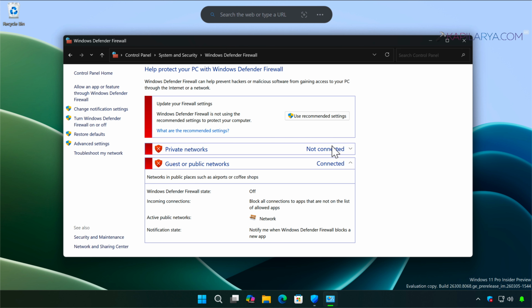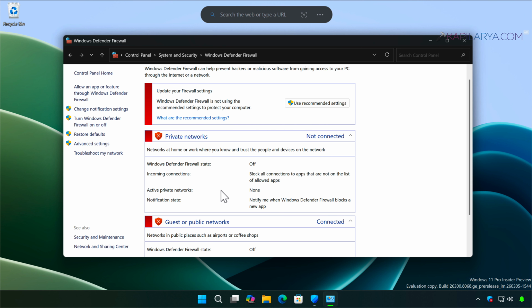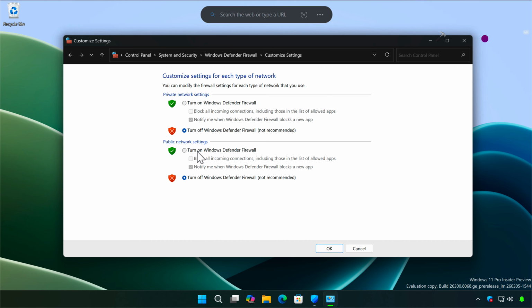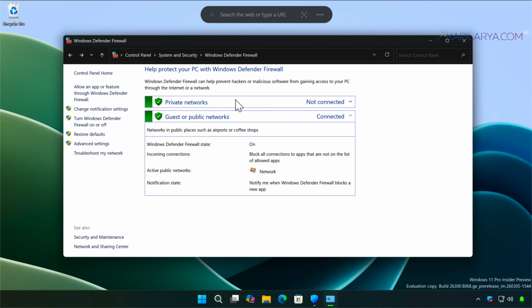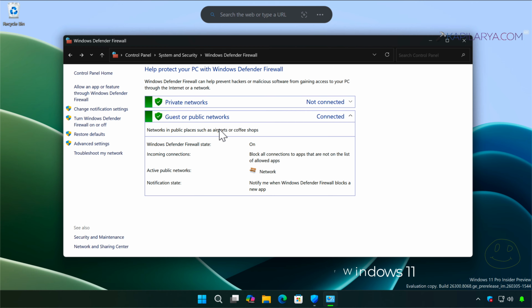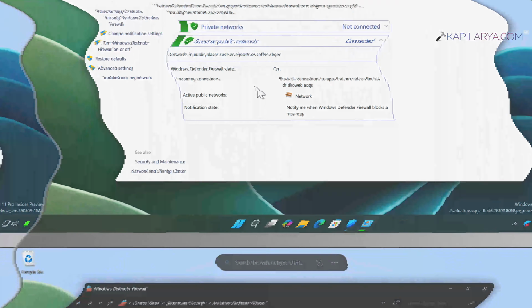Here you have to click on the Turn Windows Defender Firewall on or off link, and there you get the page to configure the Windows Defender Firewall. Previously it was turned off on my device. I have just turned it back on for both private and public network settings and clicked on OK, and my Windows Defender Firewall is on again, which was previously turned off. So this is how you can configure it using the control panel.